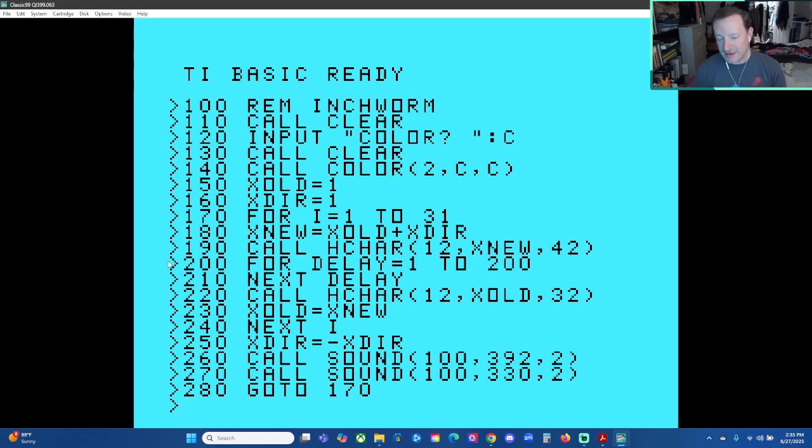So row 12, column X new, so it changes the column, and then character 42, which is an asterisk in character group 2, I believe, which is why we use number 2 in call color up here. Okay, lines 200 and 210 are just a time delay. For delay equals 1 to 200, next delay, so 200 milliseconds. 220, call HCHAR. And of course, this is what overwrites the old. As the character moves, we have to delete the old square at the end of the inchworm.